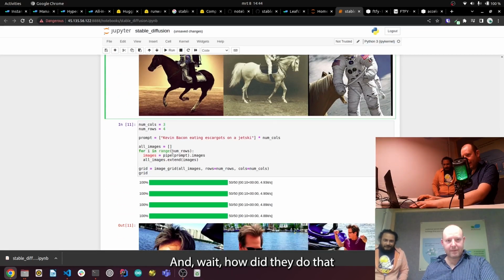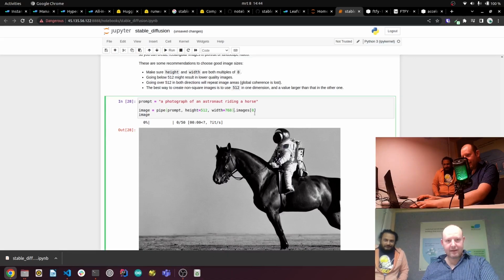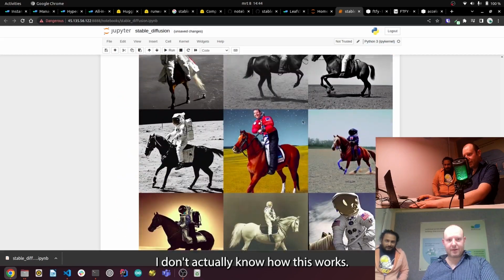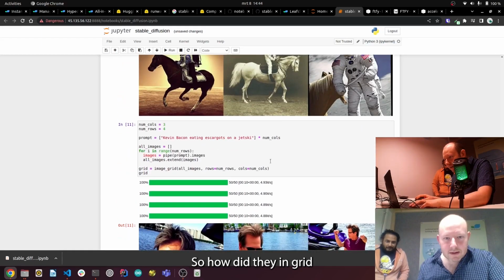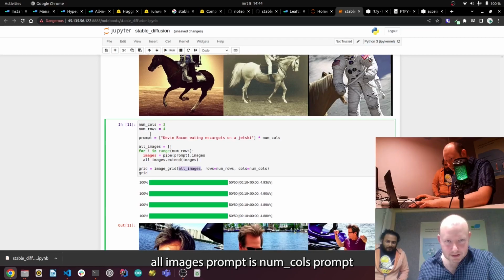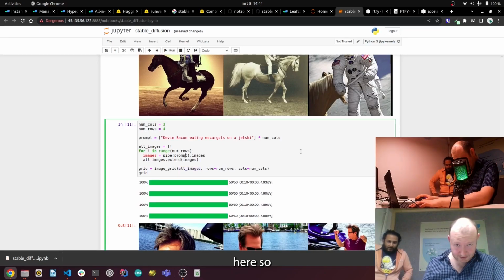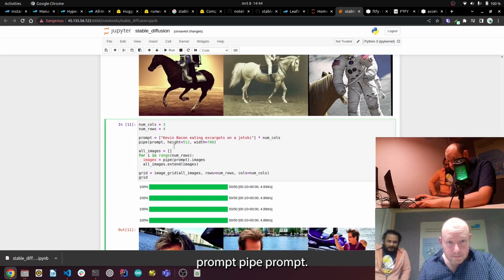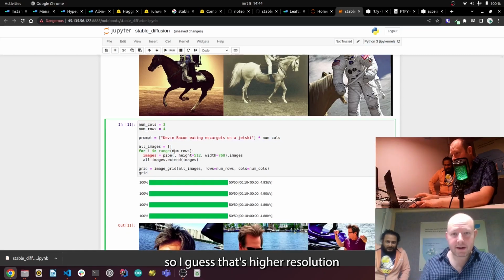And wait, how did they do that? Prompt. I'm just kind of improvising. I don't actually know how this works. So how did they make the grid of all images? Prompt is num calls prompt. Here. So prompt pipe prompt. So it's doing this. So I guess that's higher resolution.